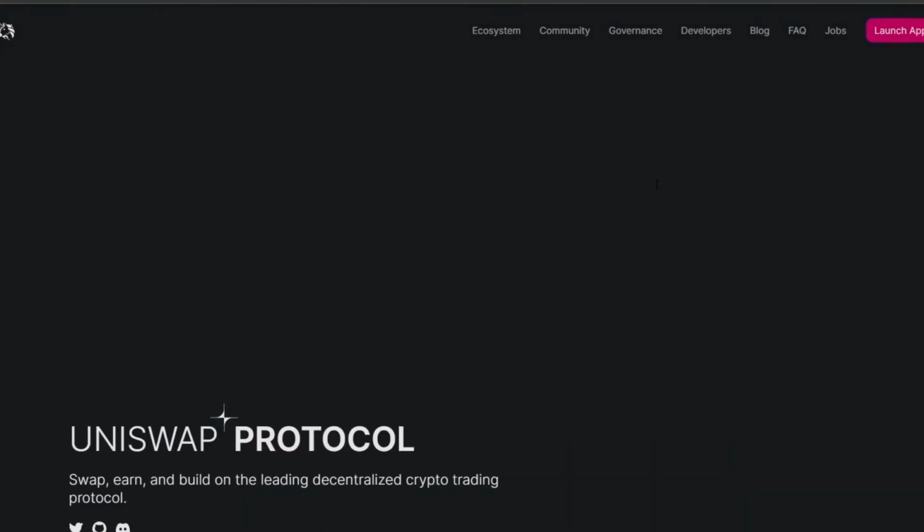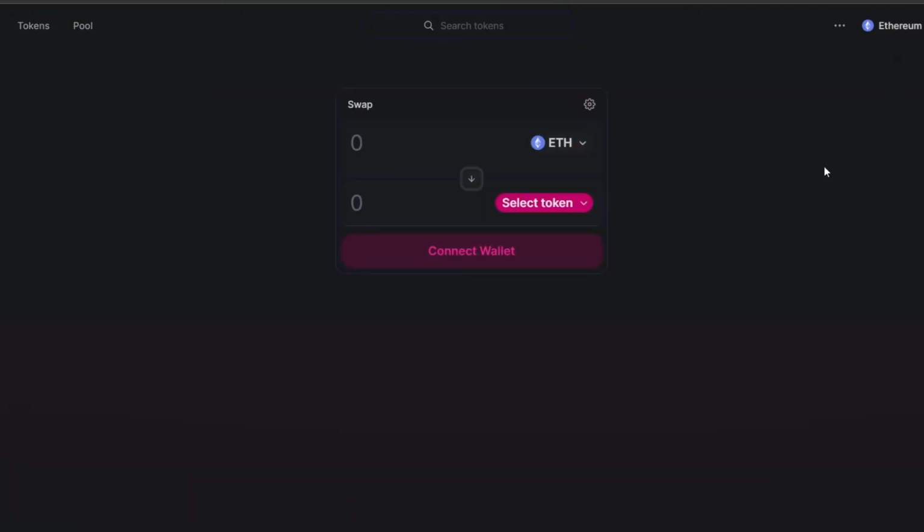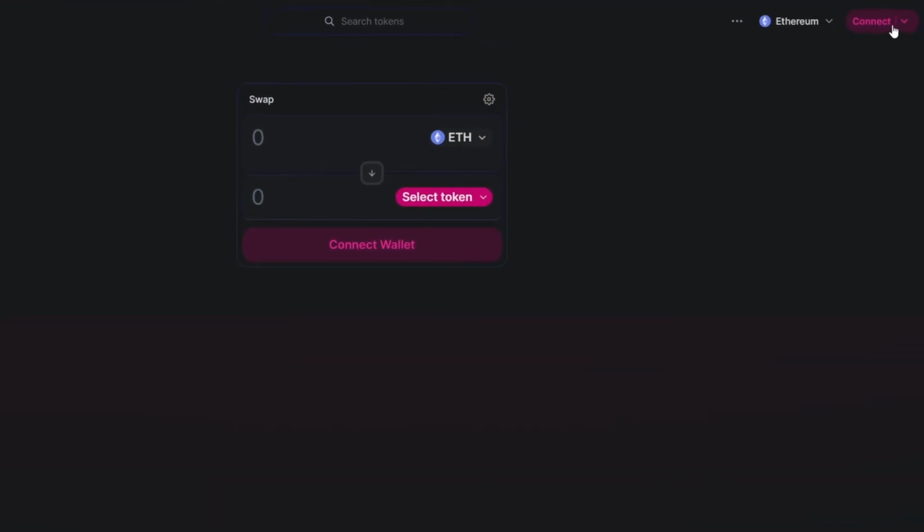You will see a beautiful logo over here, like a horse head. We're gonna go ahead and launch this app. You will see a landing page like this. This is another interface, and you will see a swap option. You can swap one cryptocurrency to another, like Ethereum to whatever you want. So we're gonna connect.